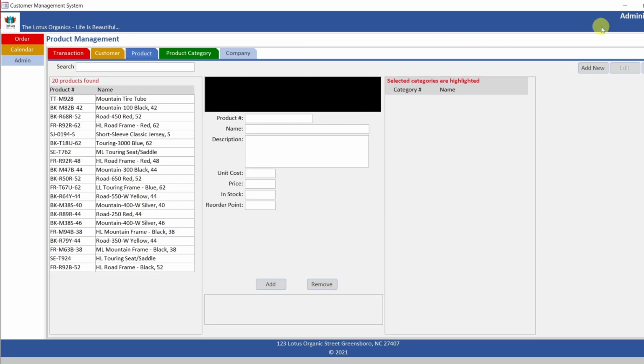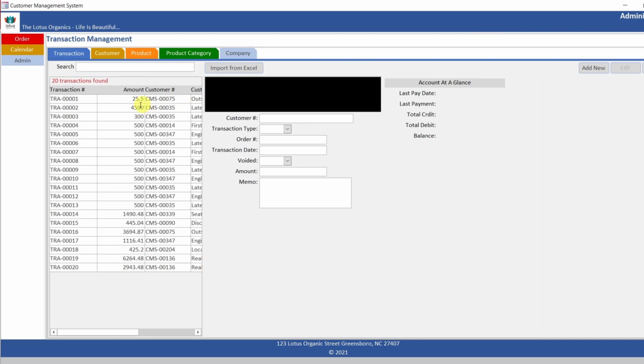So let's do the first thing first. Let's look at the transaction here. We are going to fix two things. See how it's got these parentheses and black? We're going to fix that. If it's a negative balance, we're going to make it red. And if it's a positive balance, we're going to make it green. I'm going to show you a trick to do that.